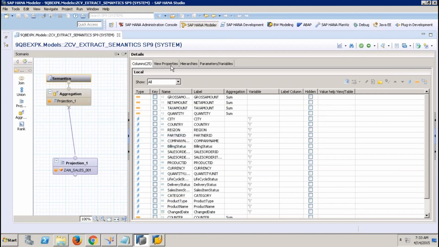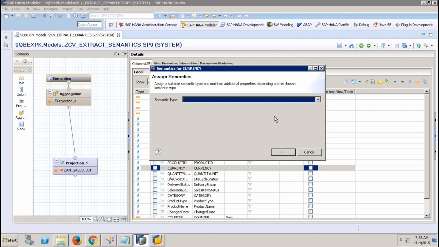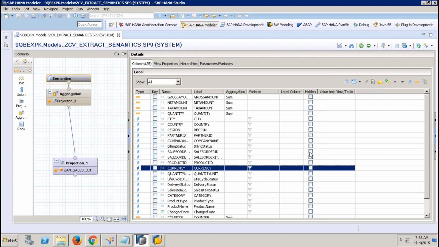One is either I go to each of these columns again, say where is this currency column, click on this, what is assign semantics, and again define the semantics in the calculation view also. That is one option. Instead of recreating this semantics, there's an option called extract semantics.